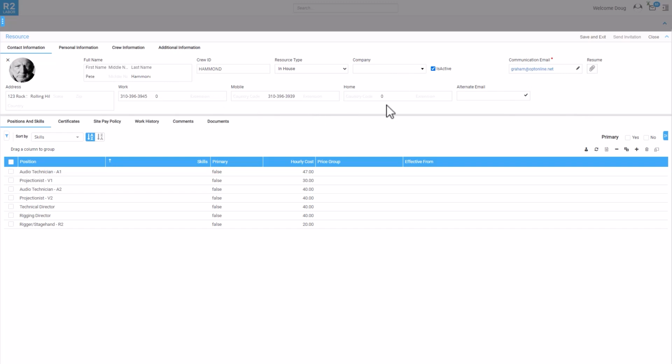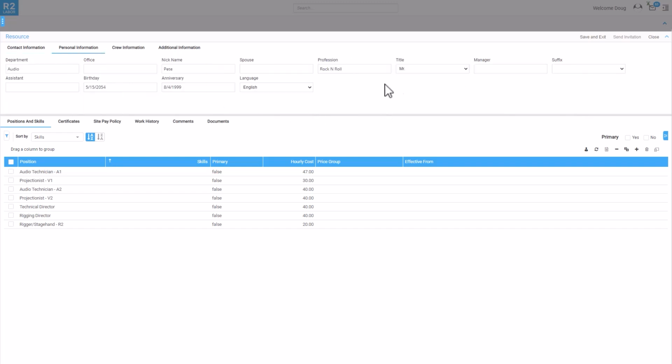All of that is the contact information. Under personal information, we have lots of other fields here that we can record: what department they work for, their nickname, their spouse's name. So one of the keys is keeping good relationships with your resources. So knowing their spouse's name, and later on you'll see more information about them, additional information, all of that, of course, has a lot of value. Birthday, anniversary, again, same thing, maintaining good relationships.